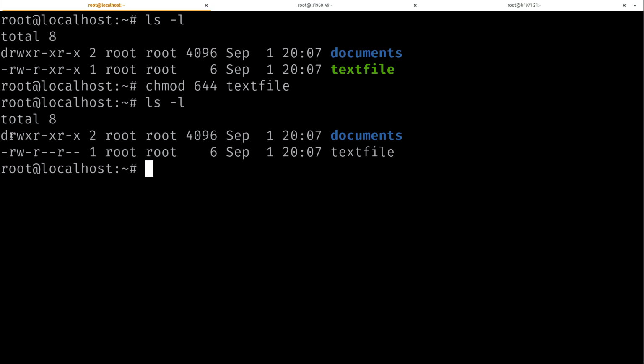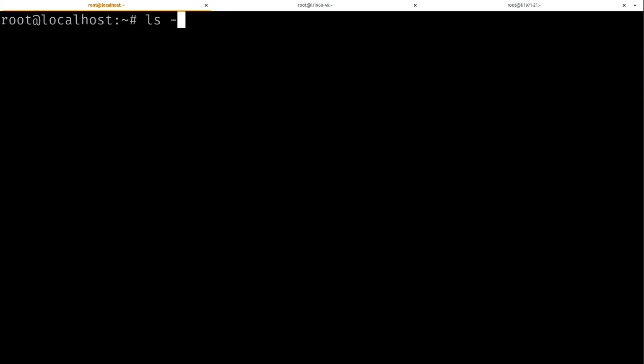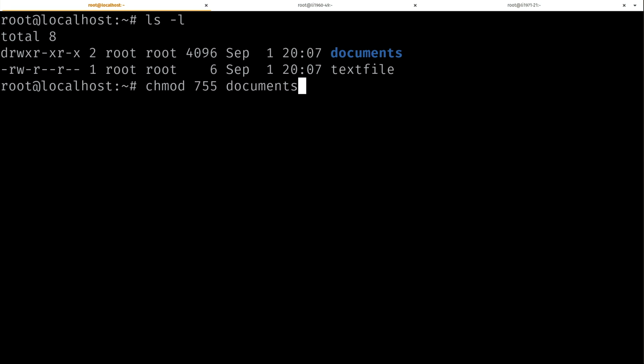Now, I mentioned in video number 9 that execute in a directory means something different than for a file. If it's a file with the execute bit, that means you can run it as a program. We can see here that the folder has the execute bit. That's required to actually change directory into that directory, but we can modify the permissions of the documents directory the same way. So chmod 755 against the documents directory. And again, the command we entered was this one.